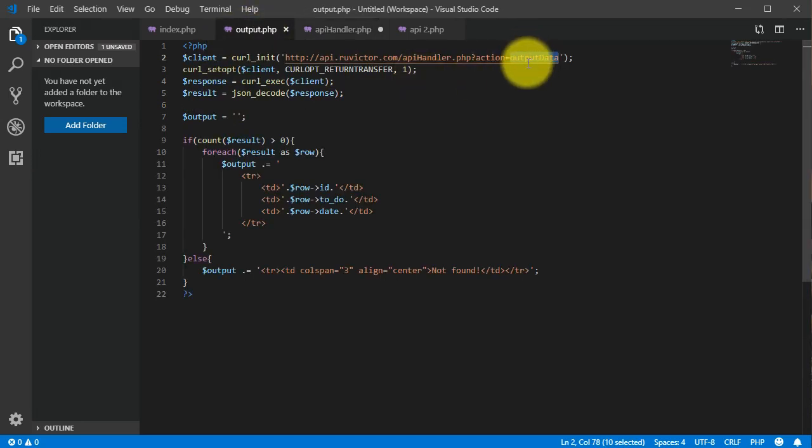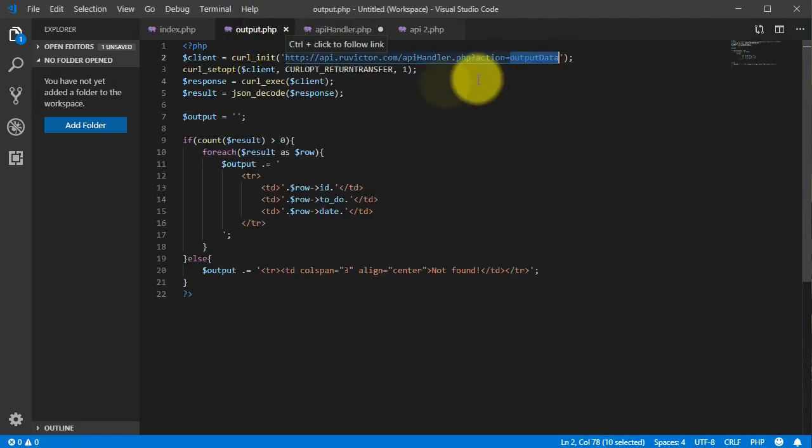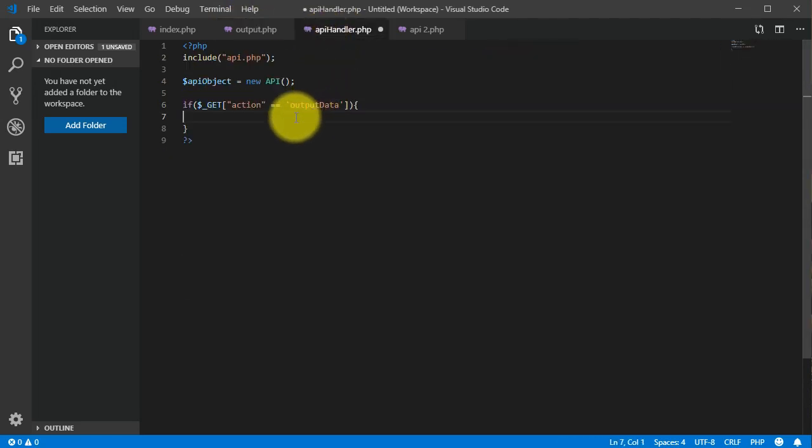If the data assigned to this action variable is output data, then we will call a method from this object. So we have if get action equal to output data, then, make sure I don't misspell it.